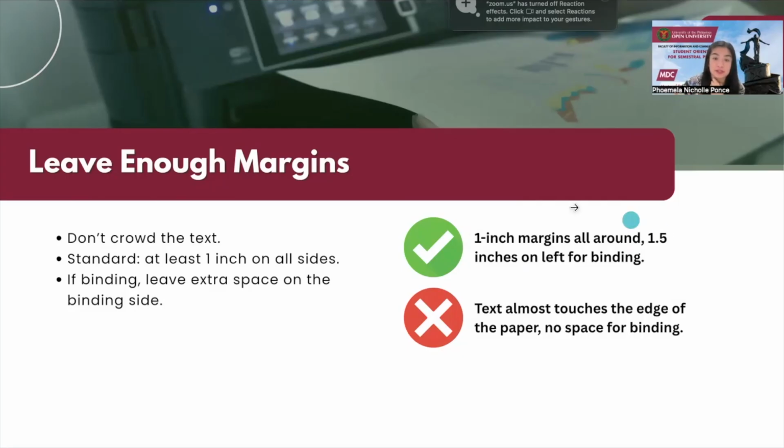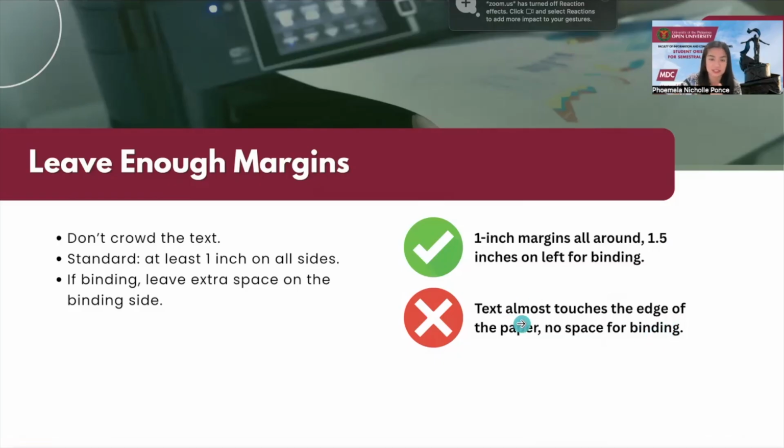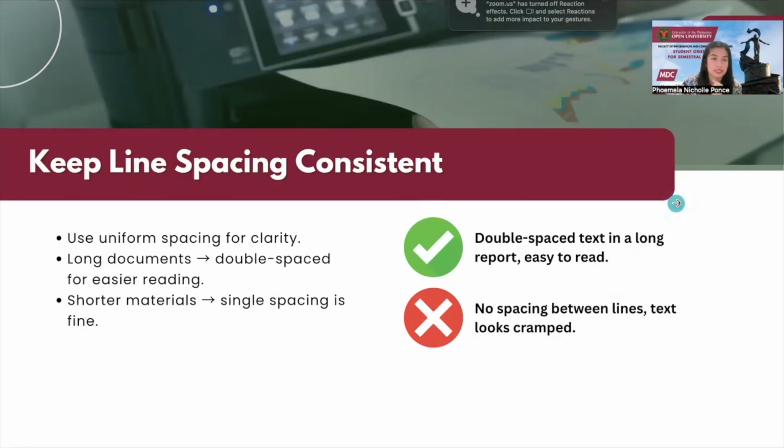So here's an example of one do and a don't. If an institution requires you to have a 1 inch margin all around and 1.5 inches on the left for binding, then do that. However, be very careful not to maximize the edges, like your text is almost touching the edge of the paper with no space for binding.